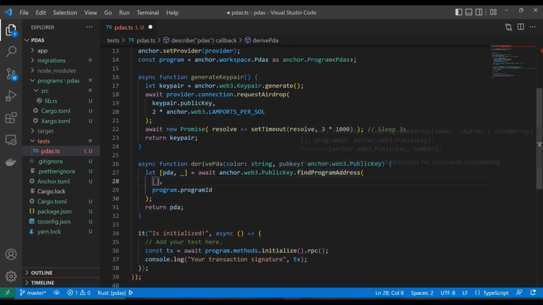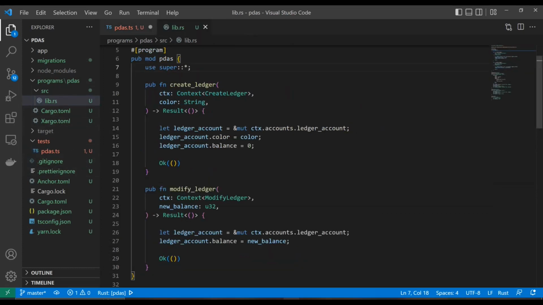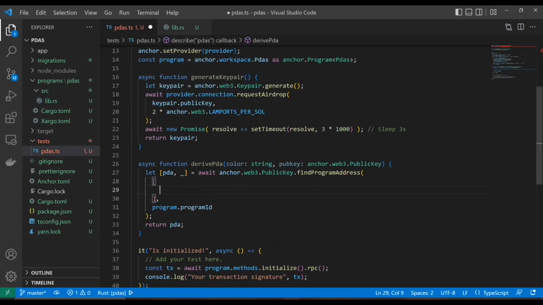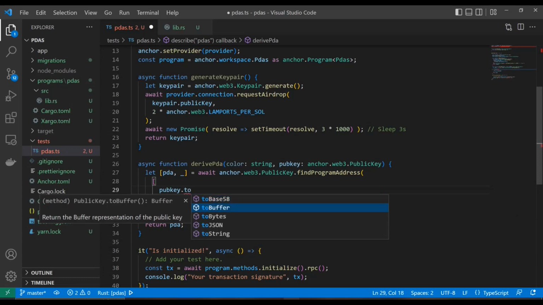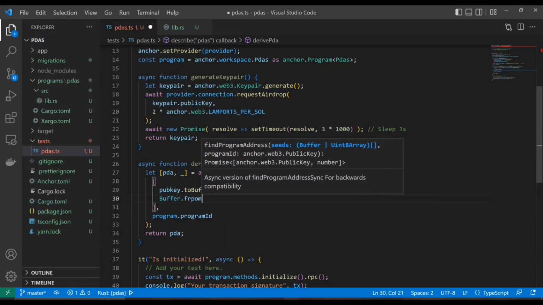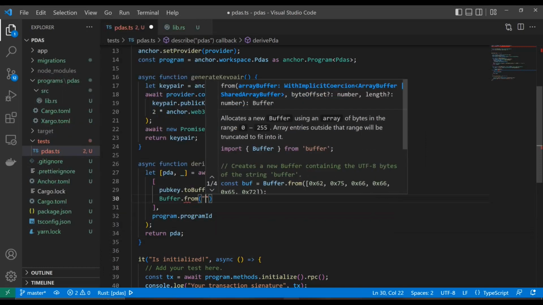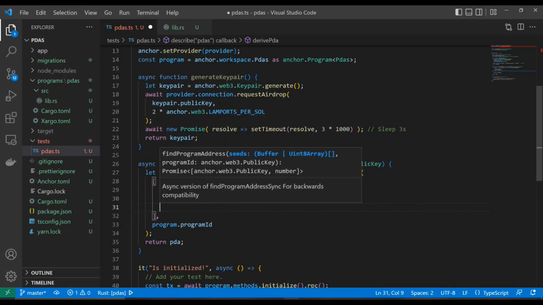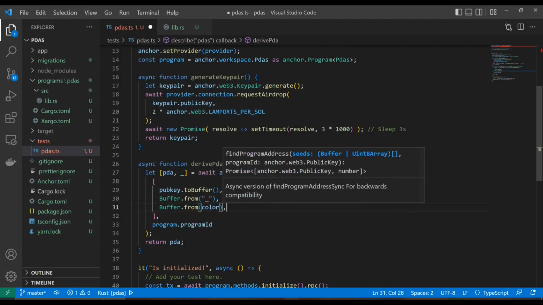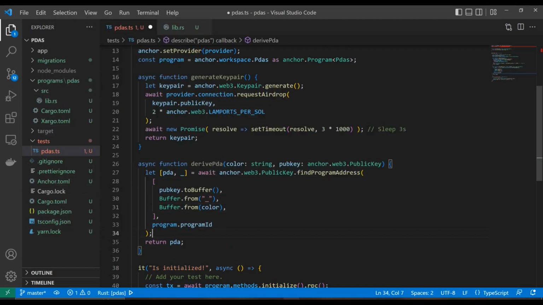So what are our seeds? Well, we already know what they are. We already built them here, and we talked about them in the diagram. It's going to be these 3 things right here. So we're going to set that up on this end. This time it's going to be the pub key. And you have to make these buffers. So we're going to do toBuffer. Then we're going to do Buffer.from underscore, of course. And then we're going to do Buffer.from, again, color. And so that gives us our seeds right there.